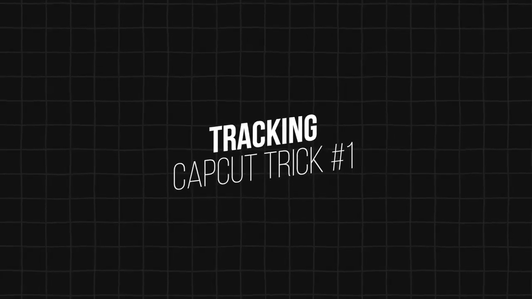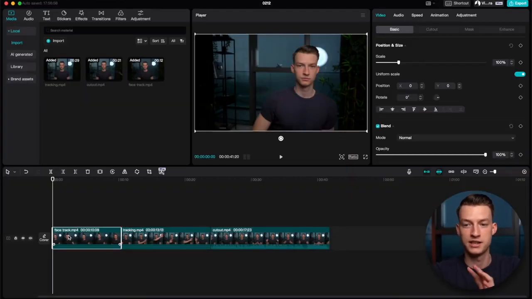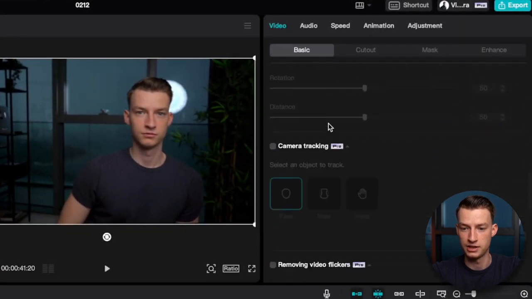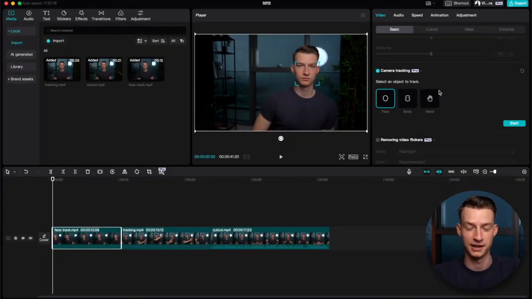So this first trick in CapCut is going to be the face tracking and in general tracking feature. Now this is something that I think is super cool because it's way more difficult to do this in other software. So what you want to do is select your clip, and then I'm going to come all the way down here to camera tracking. I'm going to click this, and then you can select face, body, or hand tracking, okay?